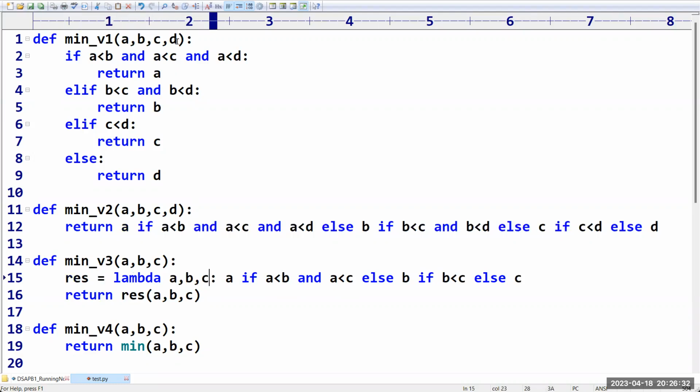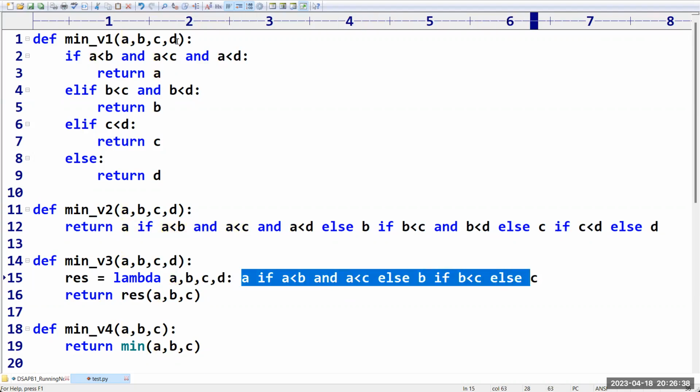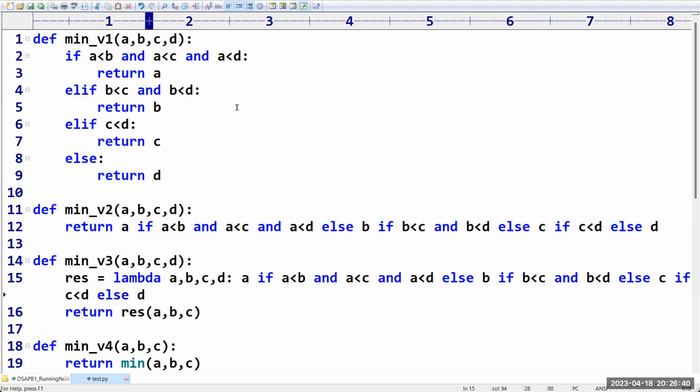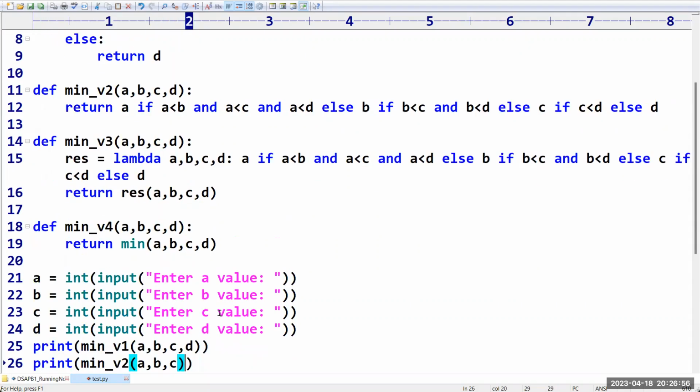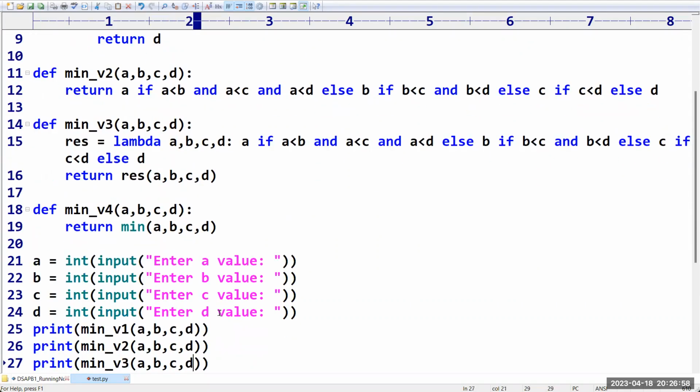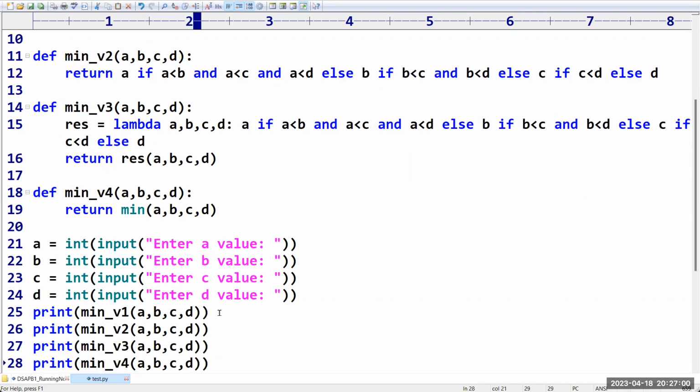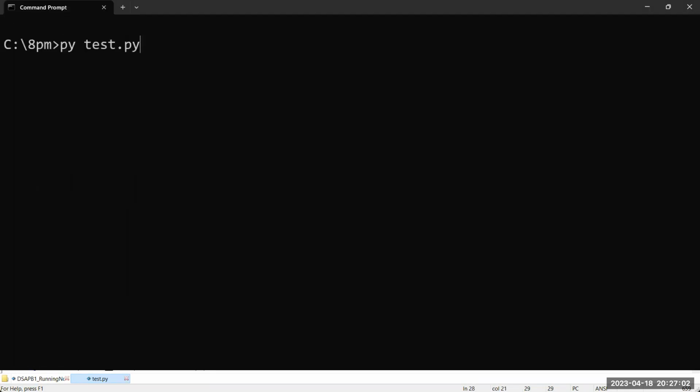Same condition we have to copy paste, where in the lambda expression, but here we have to pass how many values? 4 values, and this is nothing but the condition we have for this. So here also we have to pass 4 values. Enter A, B, C, D values, and we have to pass these values C comma D, and here also C comma D. That's all. Let's run this program.